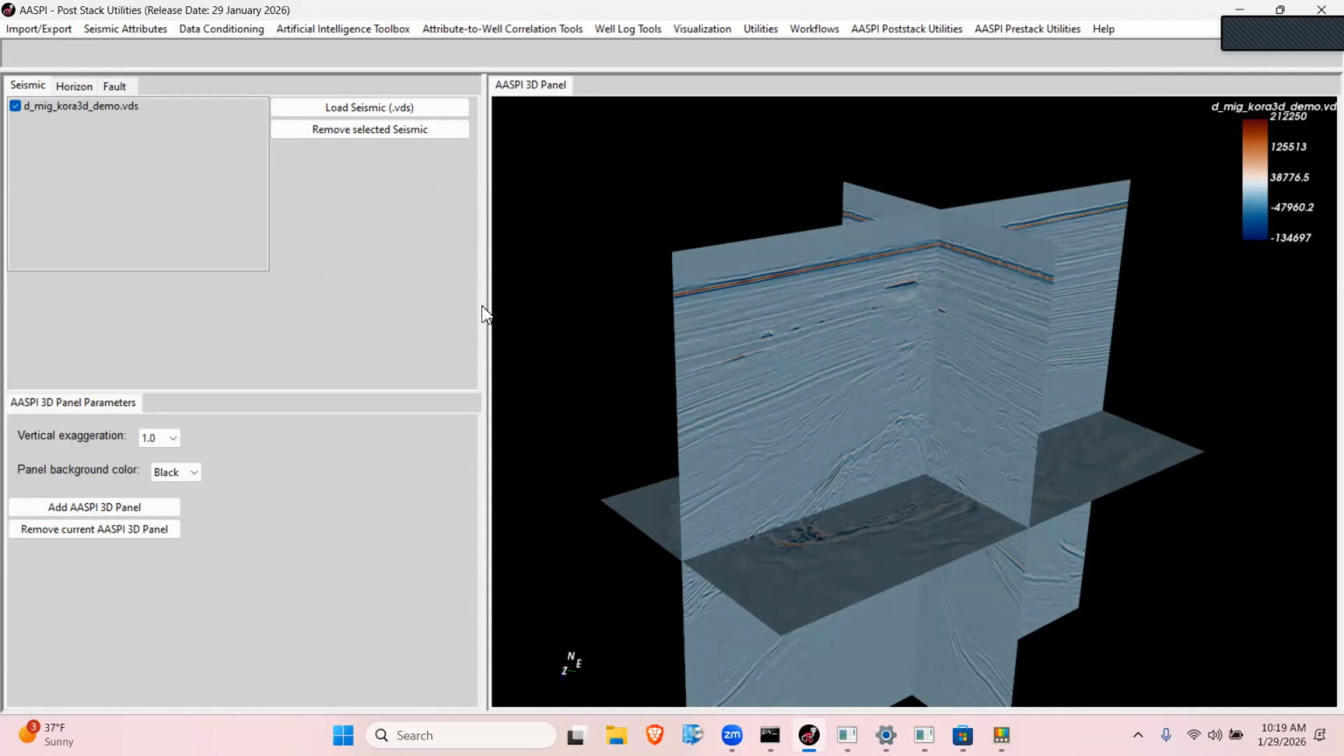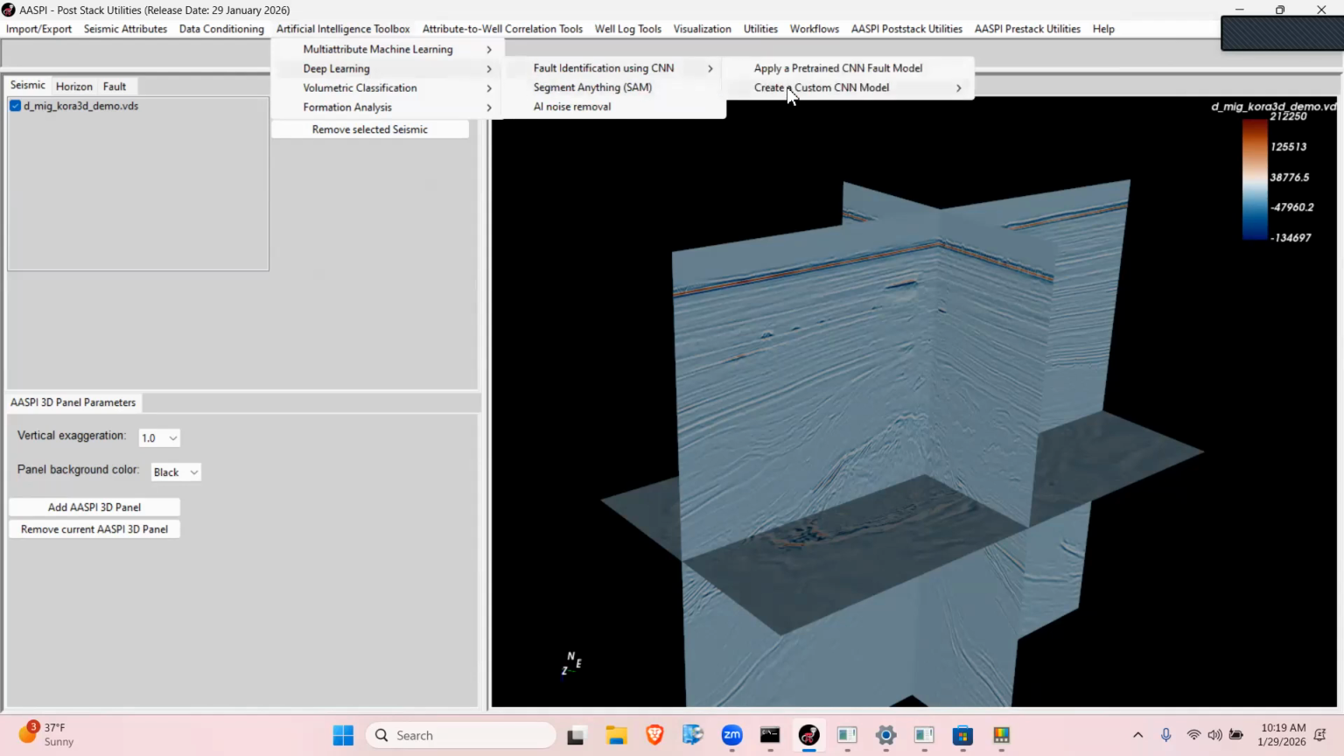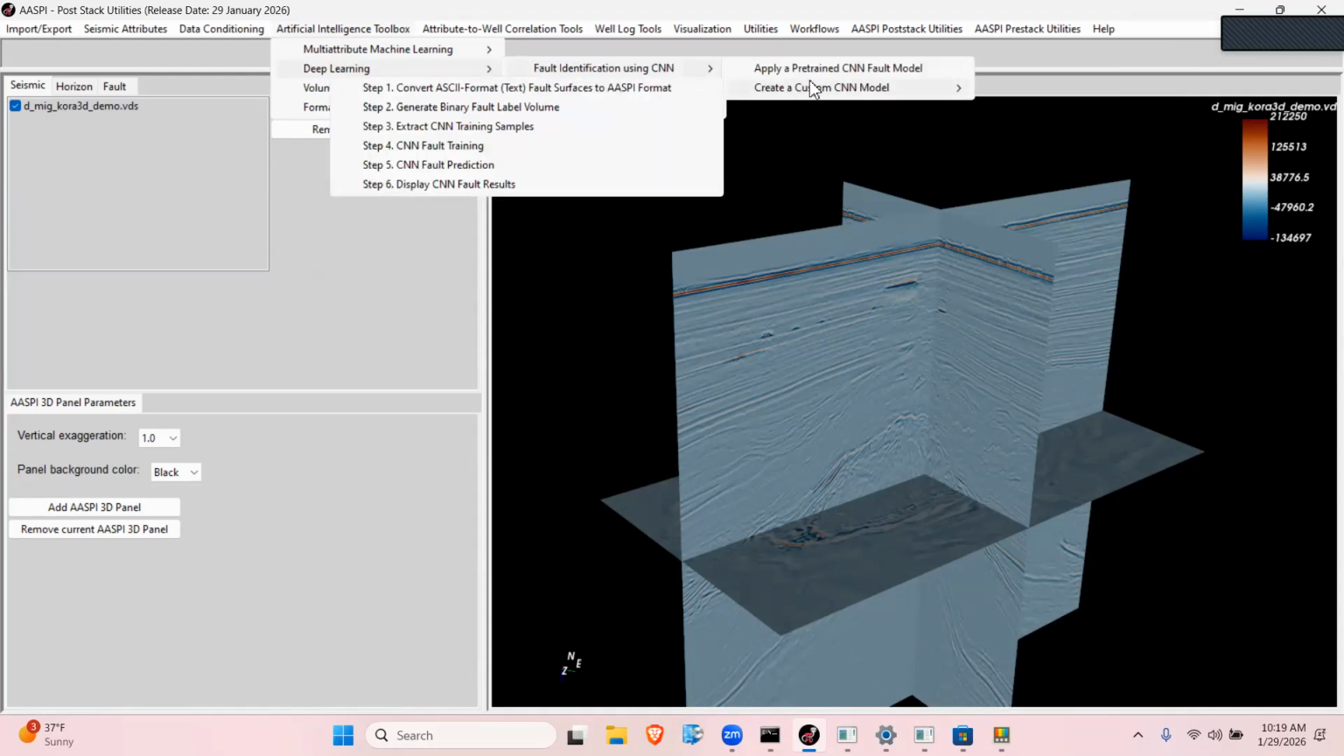Okay. So now that we have the correct seismic, let's do the steps. So we go to AI, deep learning, create custom. So I'm going to stop there, give you some time to go back to the steps.